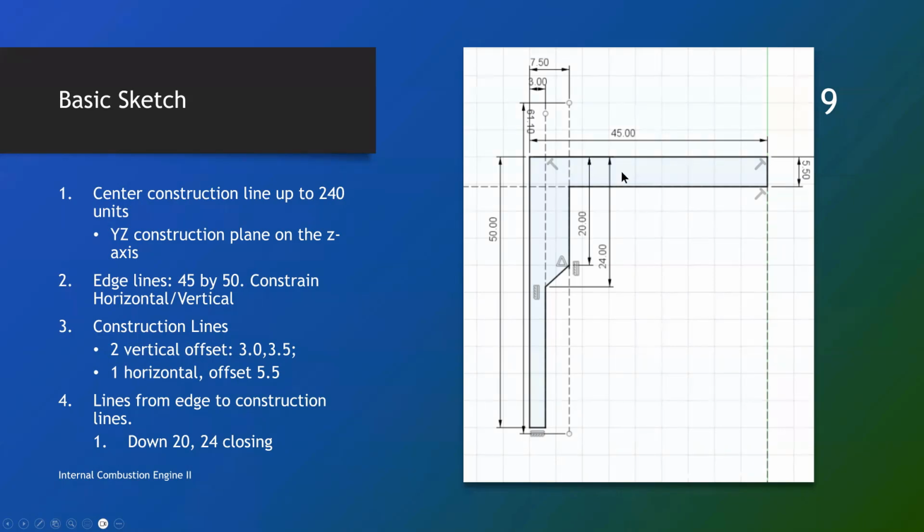By the time you dimension this 20, 24, 50, this one wants to be 3 and the other wants to be 3.5. This is a very simple shape that you can do in a very short time. And using construction lines is just one way. As you will see later, I did a video here and I did not use construction lines at all. So you may not use construction lines and you'll still be okay.